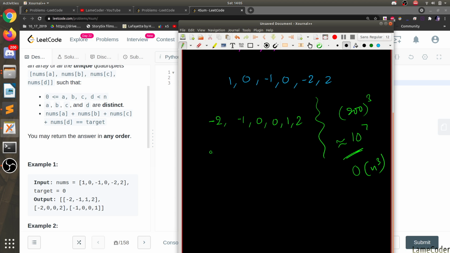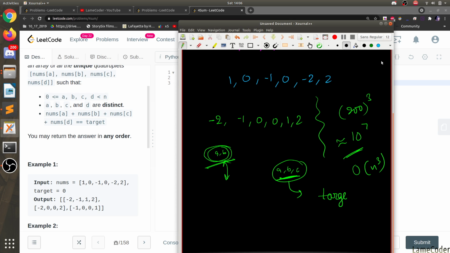So if there are three indices a, b and c, no, instead of taking three, let's take two, a and b. We make a pair of a and b, and for each pair we will check them. Or we can also make a pair of a, b and c, take their sum and check whether target minus nums of d exists.